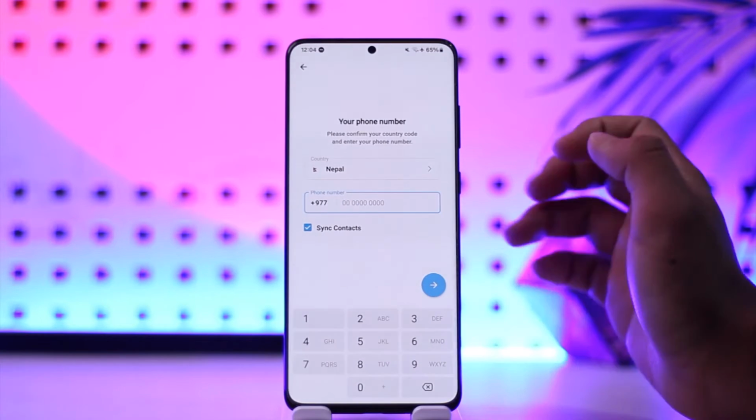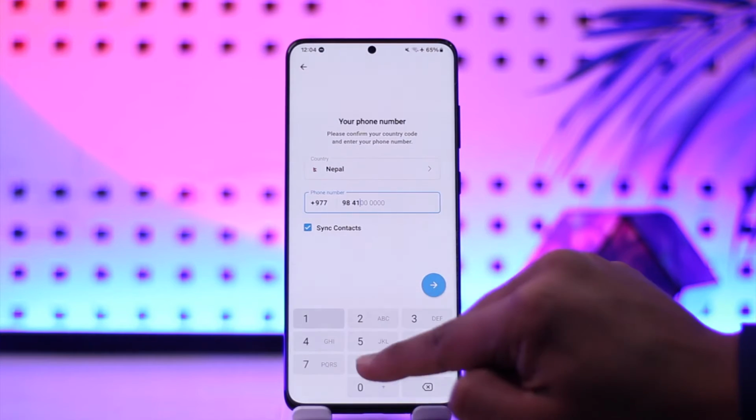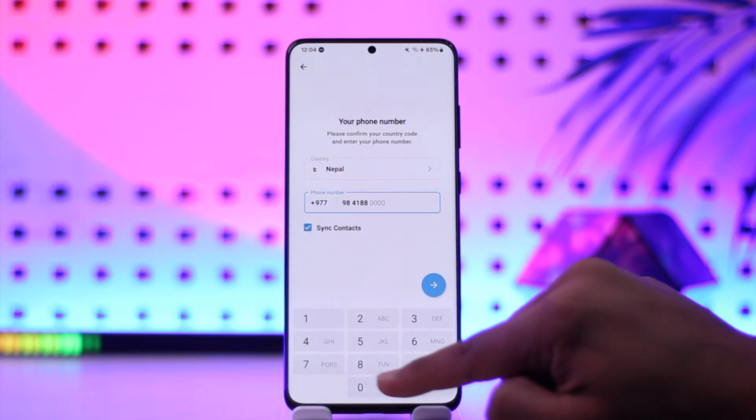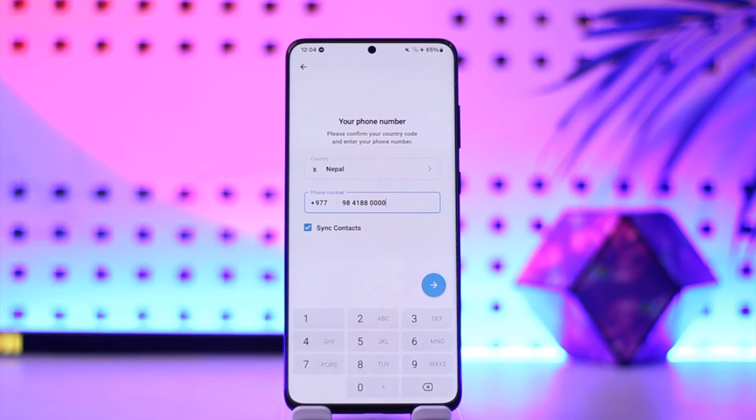So if you have a Telegram account with a particular number, let's say I have a certain number over here and you already have a Telegram account with this number, but you also want to create another Telegram account, and you don't have another number. Can you do that? Well, yes and no.